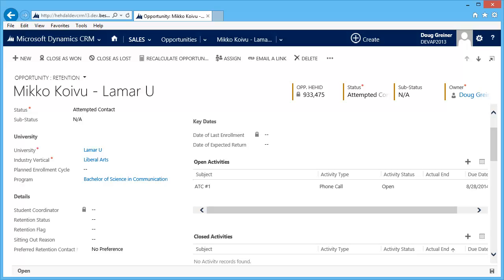Most of the fields that are present within CRM can be updated simply by clicking into the field and changing some of the values. Let's suppose I wanted to change the preferred retention contact field. To do so, I would first click on the field.